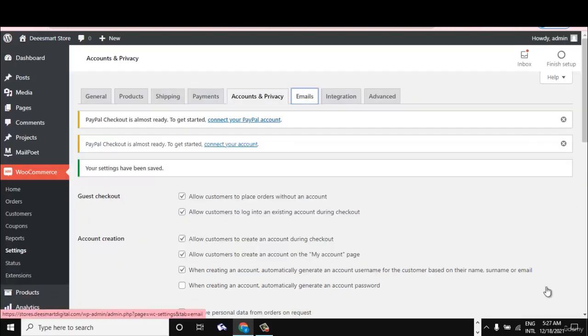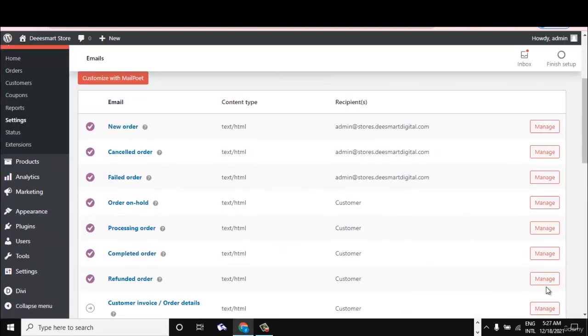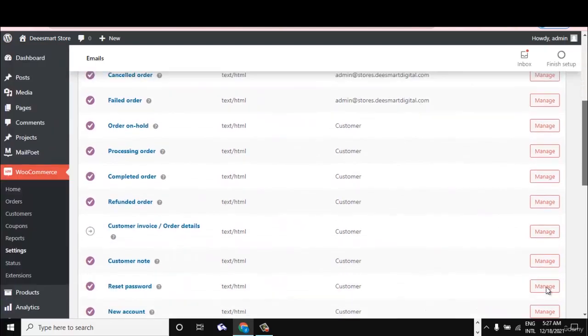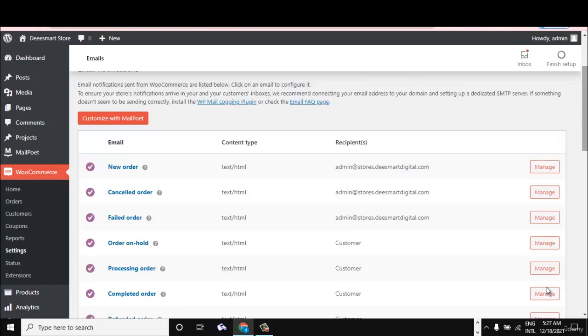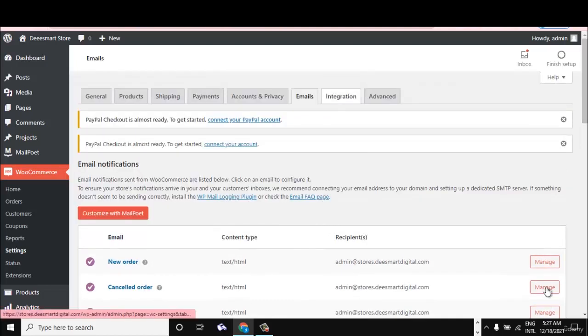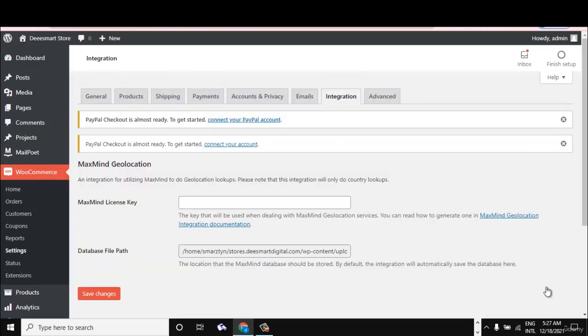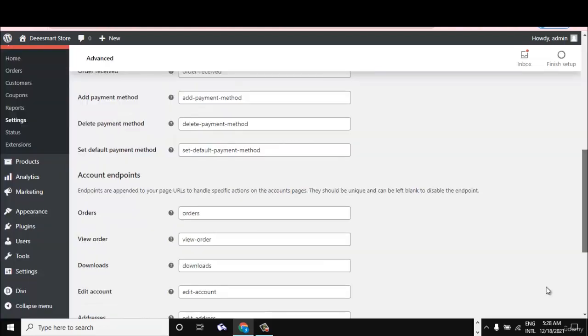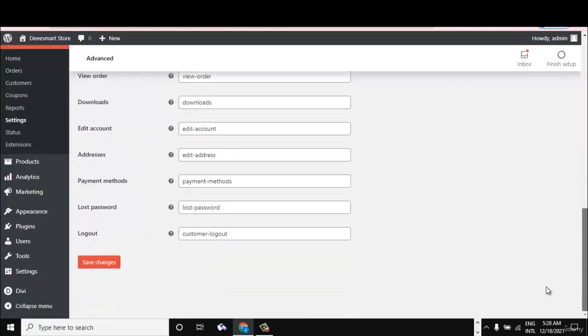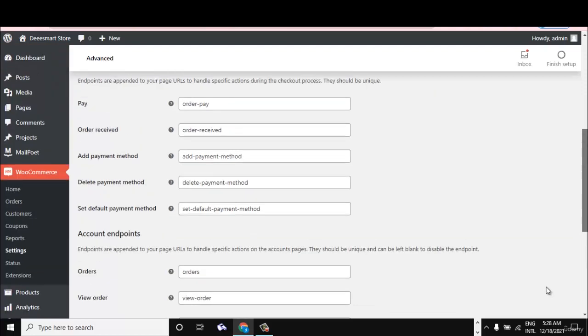The next section is the email section. You are just to indicate the email address you are going to be using to receive messages concerning the activities on your website. You come to integration. You don't really need to do anything here. Come to advanced. We don't really need to do anything here also. We are done setting up our WooCommerce.